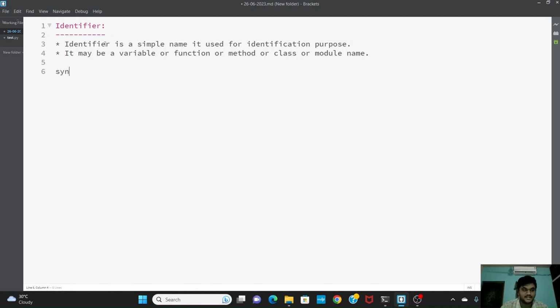Suppose the syntax for defining an identifier. Suppose name equals John. Here name is the identifier, or we can call it a variable. Variable syntax. We can define the function. Function means def factorial, return n. We are returning n. This factorial is a function name.